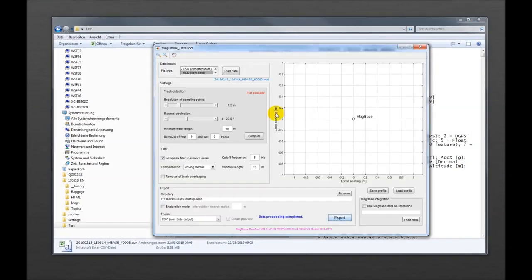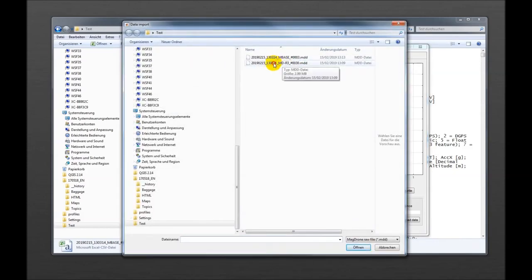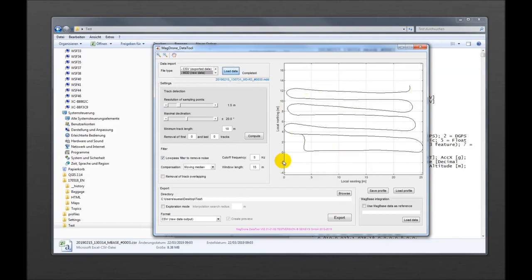Now let's do the real work. If we go back and load the MagDrone data again, we're getting our flight pattern here. We can compute things, but more important is this area here. We'd like to integrate the MagBase data. So we click that, we select the MagBase data. It is loaded, imported, and selected for correlating the data. Now we are computing all the tracks. We apply some filtering. Standard is a low-pass filter and a moving median, and we export that now into the OXO 64 format so that we can use our software Magneto to further process all the data.